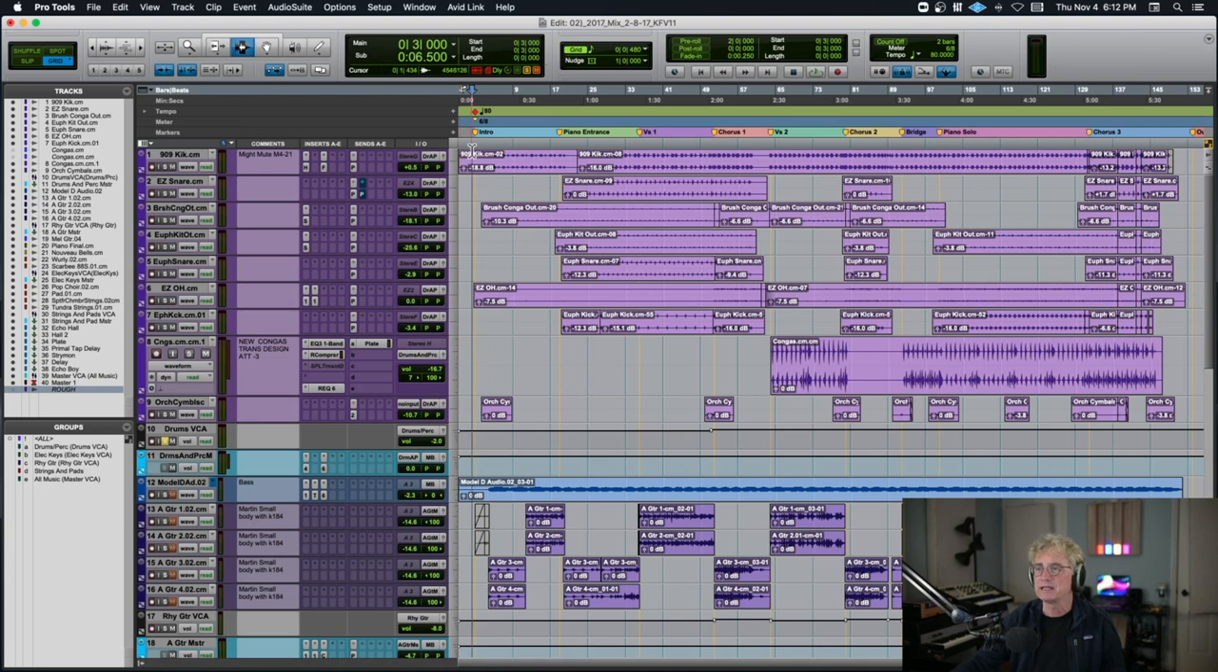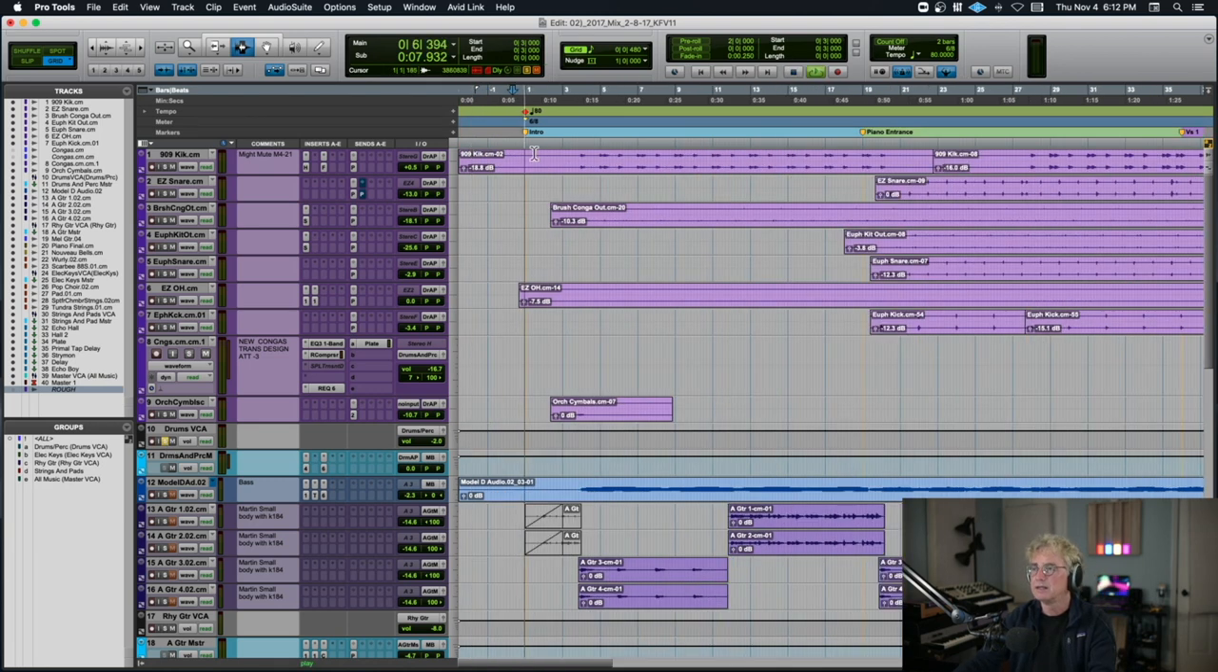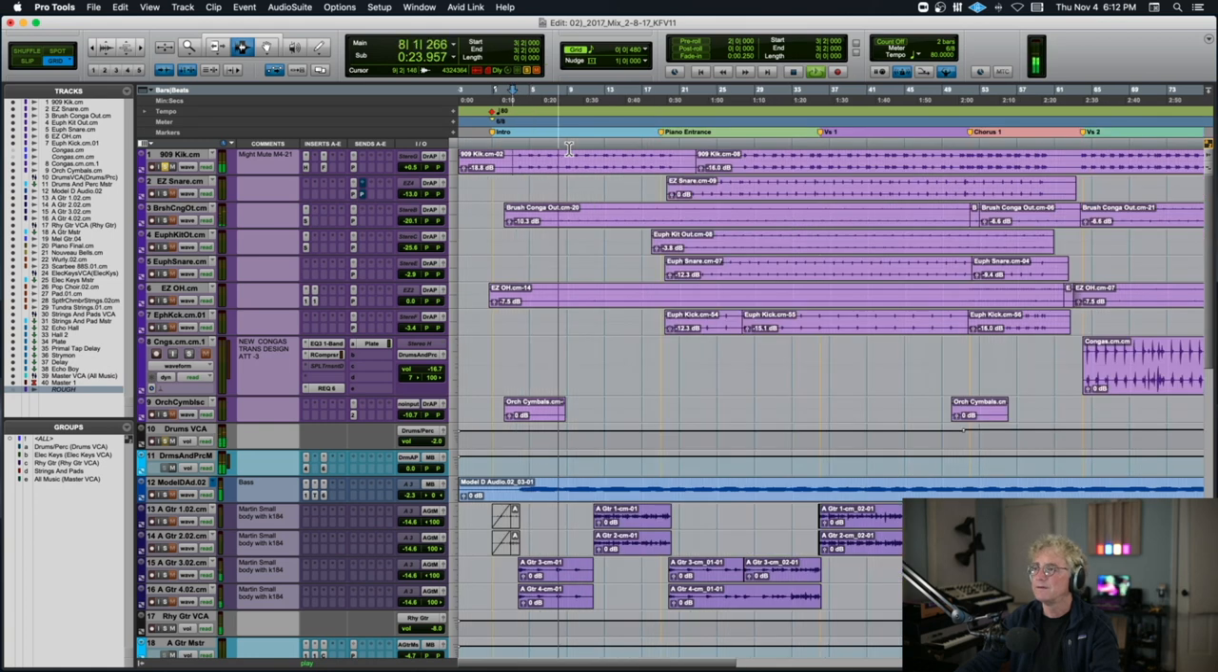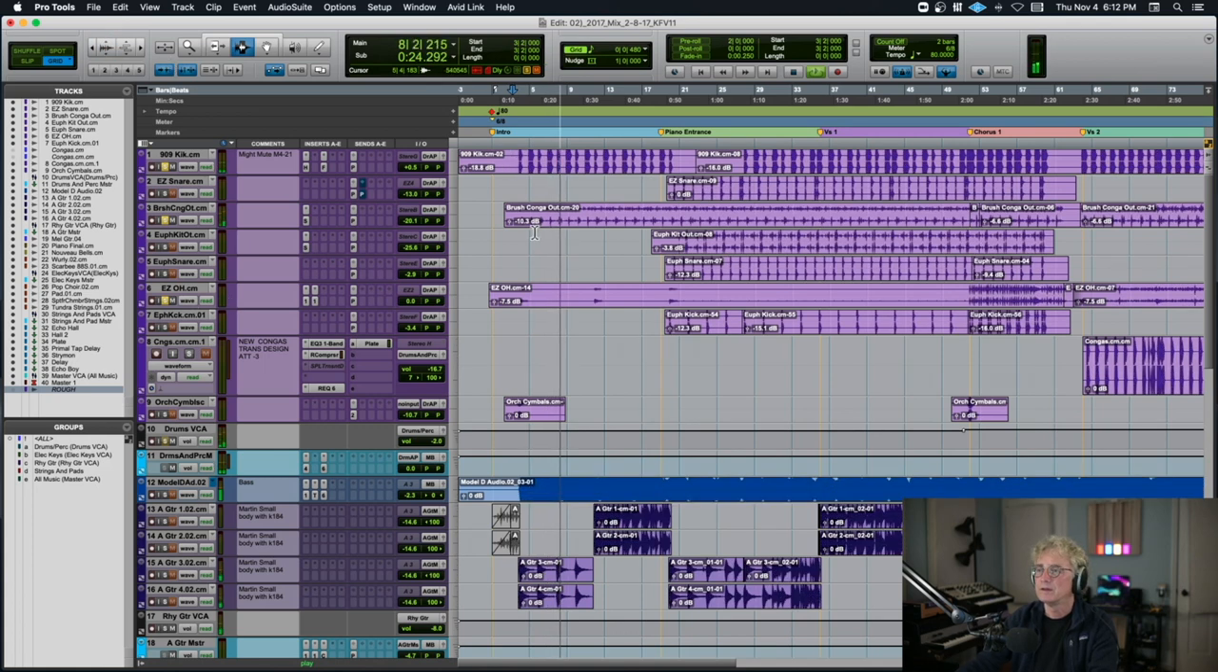And I've got my drums here. Let's take a listen to those. So I've got this really low kick. I don't know if you can hear this. And then I've got these brushed congas, and the very quiet overhead drums. Yeah, they come in right here.